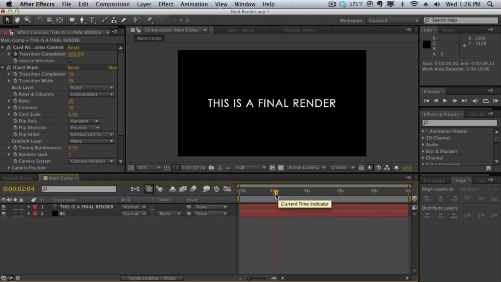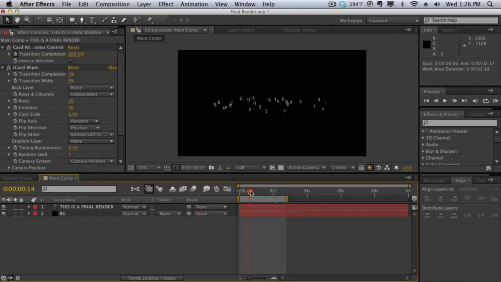But I just want the animation to start from 0 and end around right here. So I'm going to drag my work area to that spot in time. And since I want the render to start at 0, I can just drag this one to the beginning here. That way, it's only going to render this part right here.